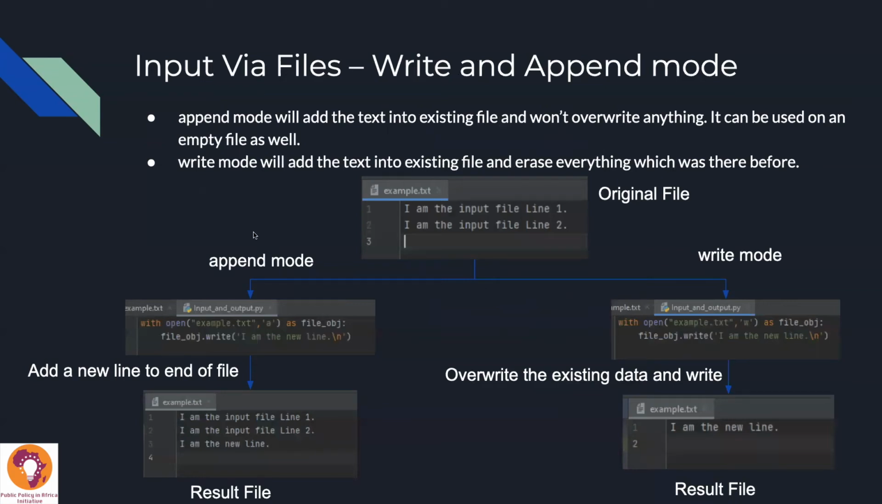All right, so now input via files, write in append mode. Append mode will add the text into an existing file and won't overwrite anything. It can be used on an empty file as well. Write mode will add the text into the existing file and erase everything which was there before.